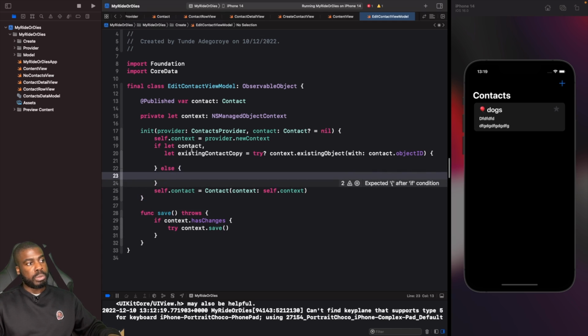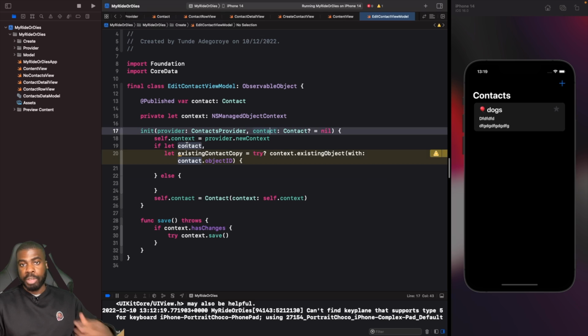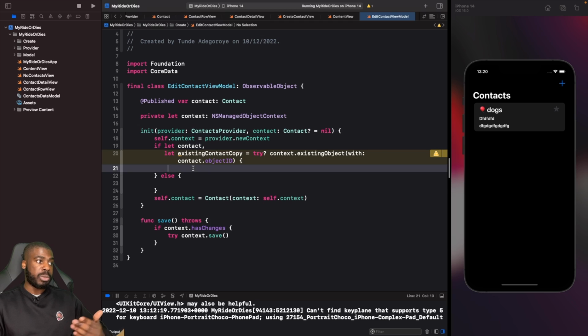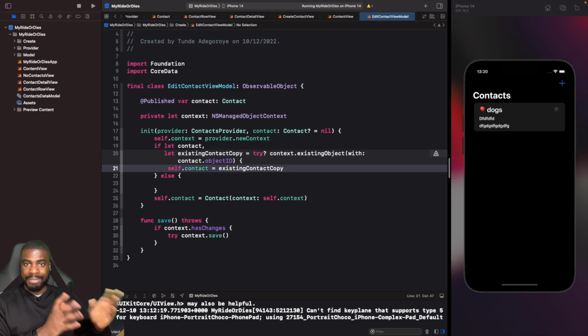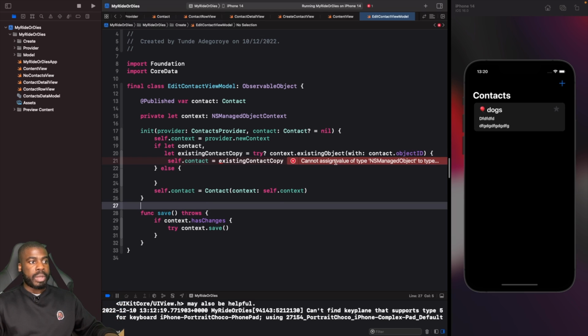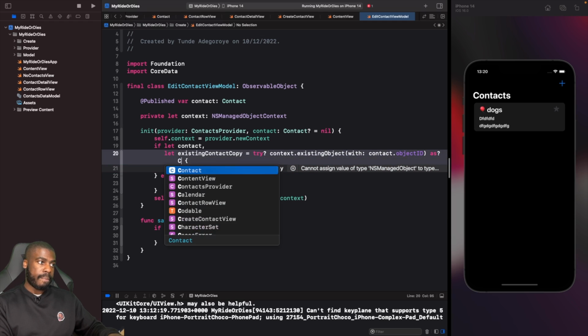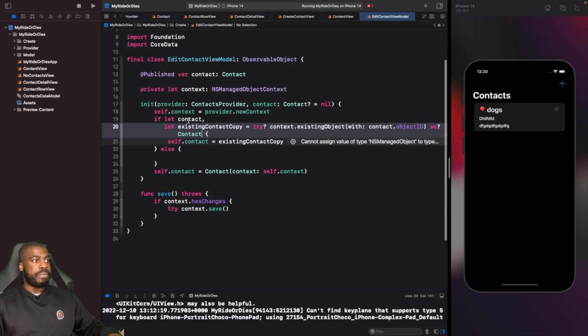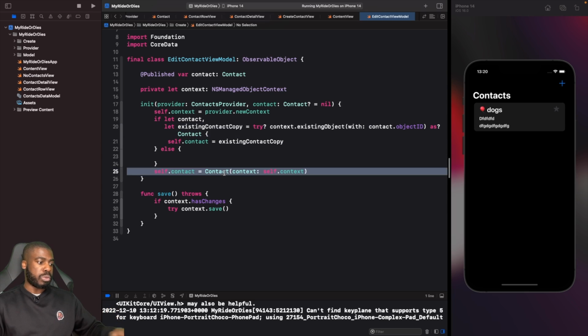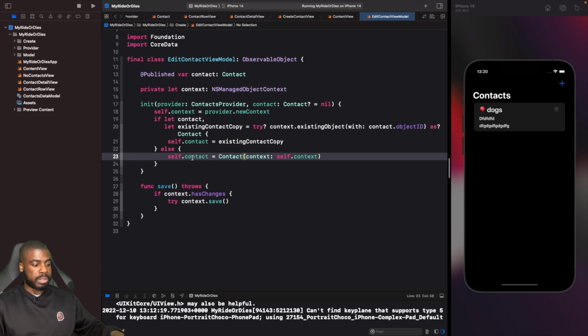Cool. So we're going to get our contact that we're passing through here and try to unwrap it. If we can unwrap it, the next thing we'll do is see if that actually exists within CoreData at the moment. Now, if it does exist within CoreData, we want to load our contact with the existing contact copy so we can just edit that object in memory. And because it is an NSManagedObject, we need to convert this into a contact. So at the end here, we're going to say as? Contact, like so. Now, if any of these fail, then that means it doesn't exist and this is a brand new person. So we're just going to cut this and put that in the else block where we get a brand new person, which is what we want.